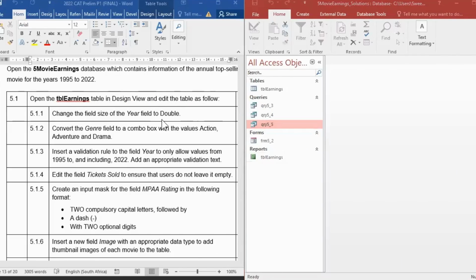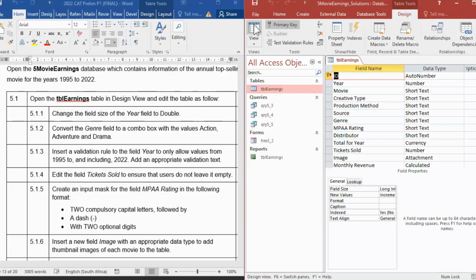Okay, let's quickly look at Access. So they say here, open the TRE earnings table in design view. So this is a table. I'm opening it up in design view. If you don't know the difference, then just make sure that it is saying design view.